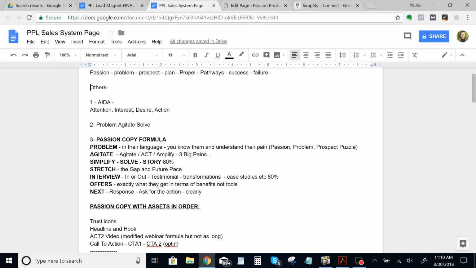It might be the geek in me, whatever it is, I enjoy that challenge of trying to make something memorable this way that also fits the brand and is in alignment. So in the beginning, you start with the problem. You want to do it in their language. You know them and understand their pain, their passion, their problem, their prospect puzzle. And you do this in the first module, the passion module.